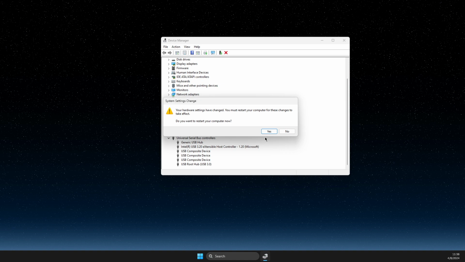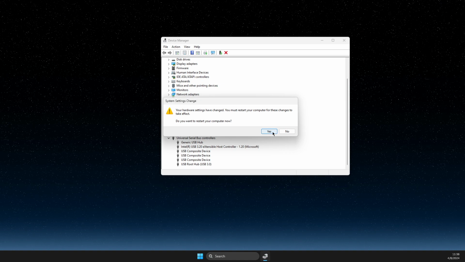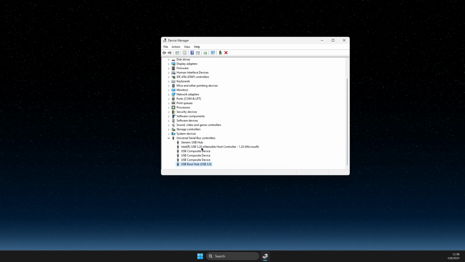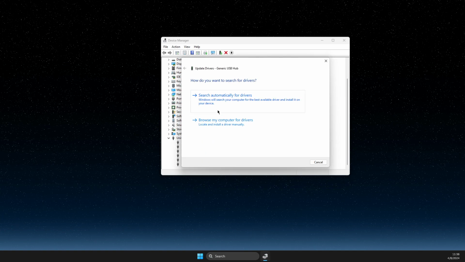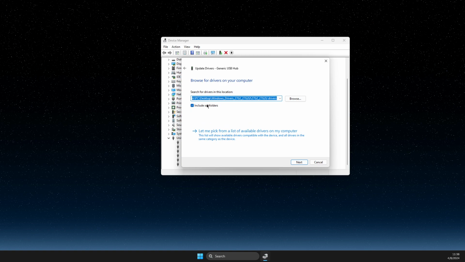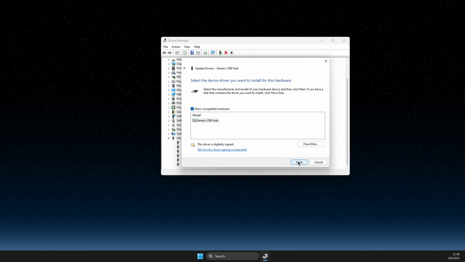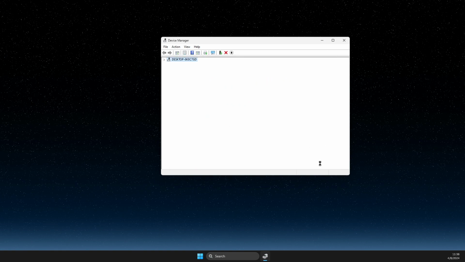And then what you need to do here is go to generic USB hub, right click on it, update driver, and do the same. Browse my computer for drivers, let me pick, and then select next here.